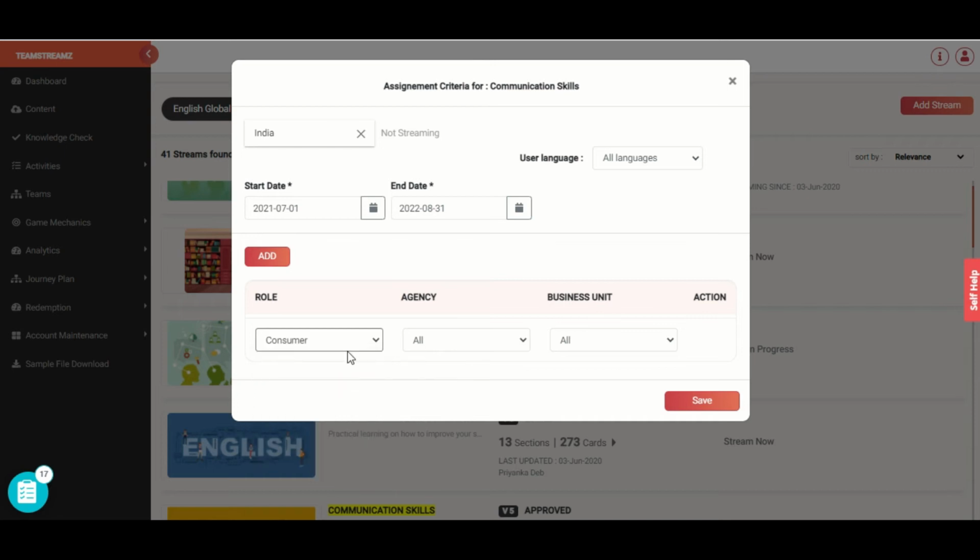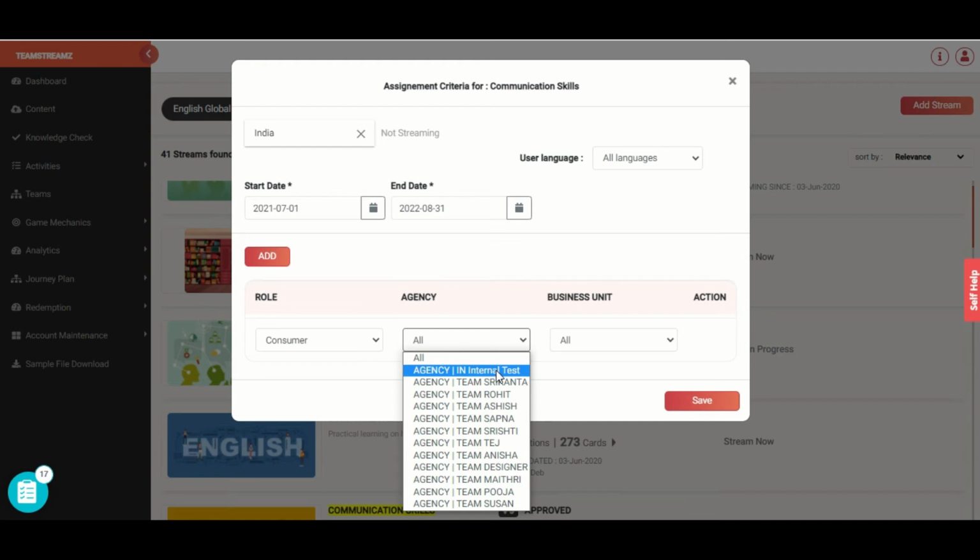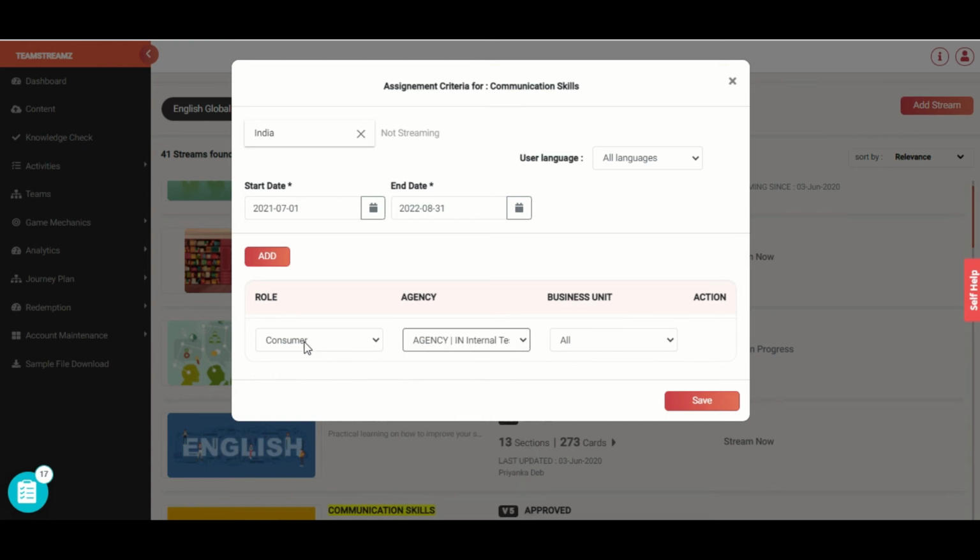Now the beauty of the Streams platform is that within a certain role, you might have subdivisions which are broken up into agency. So in this case, let's say I want to stream this content to the internal test team. Which means that even within the consumer role, you may have subgroups and you want to send this content only to that one subgroup. So in this case, I've set up the role as consumer and the agency as internal.